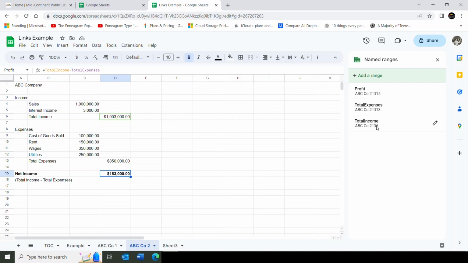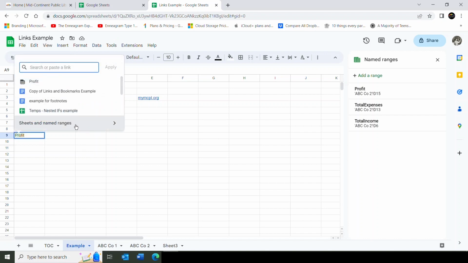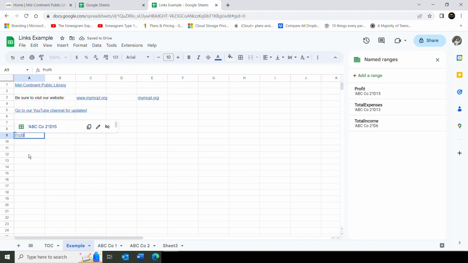Now, there's some pros and cons to using named ranges, but it's a really easy way sometimes to figure out how to write a formula. Well, we can go to example yet again, and this time we're going to go to profit because we want to know what our profit is. And I'm going to use Control K. And in Sheets and Named Ranges, I'm going to go to that right arrow and come down to where it says Named Ranges. And here I have those ranges that we see on the right. I can click on Profit, and it gives me a link to Profit.